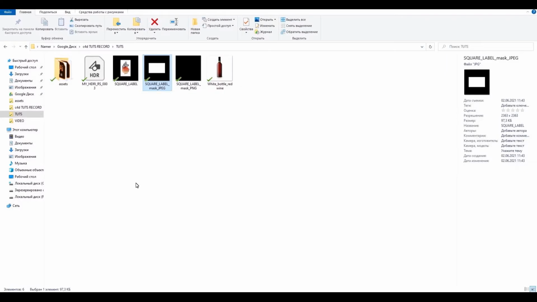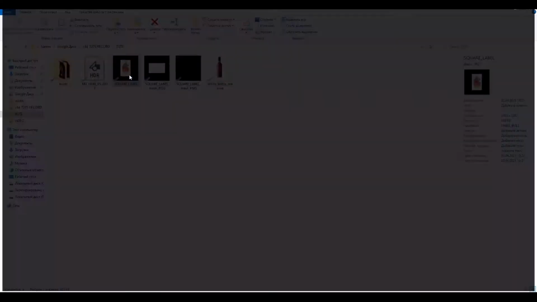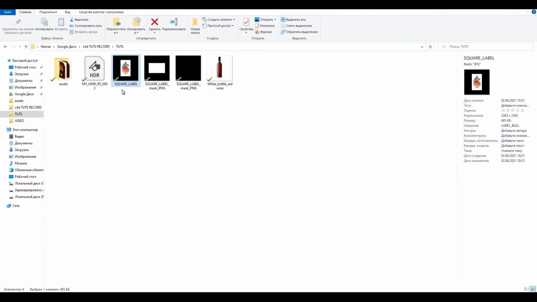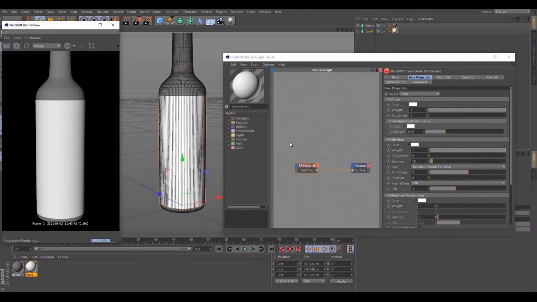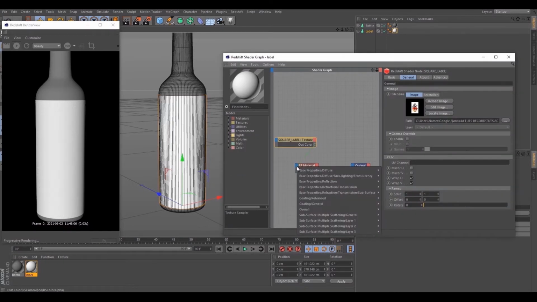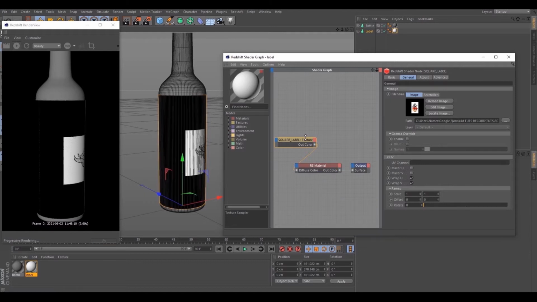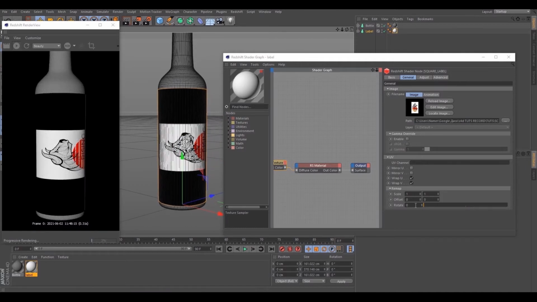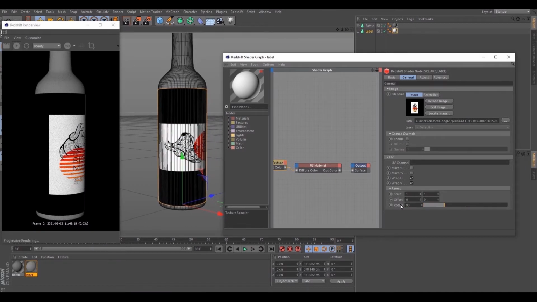So I made this sketch of a label. It is square on the black background and two masks as you want, JPEG or PNG. Now drag and drop here our label. You can see it is rotated 19 degrees, so adjust it here.